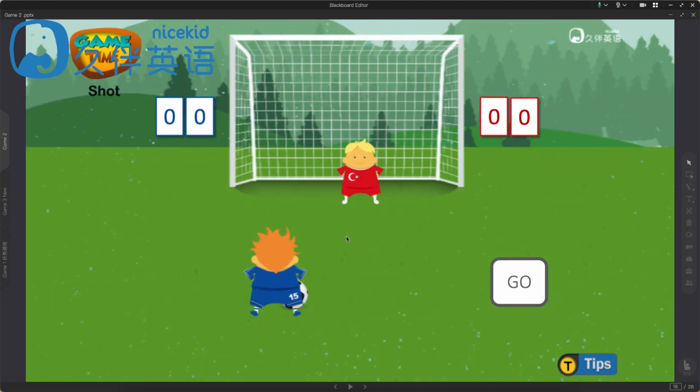Okay, here comes the next game. So you can drag the student's camera frame down. One for the blue team, maybe it's France, one for the red team, Turkey. And then we click the go. 3, 2, 1, dog. Let's see the blue team speak the word out first. We click France.